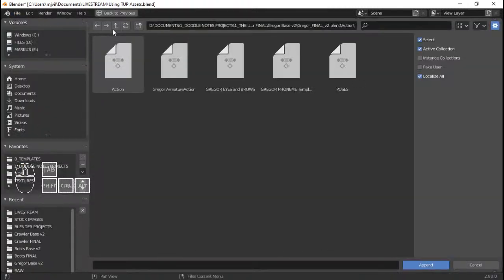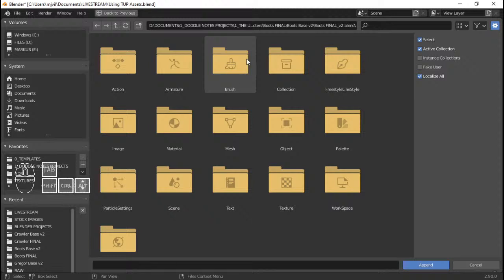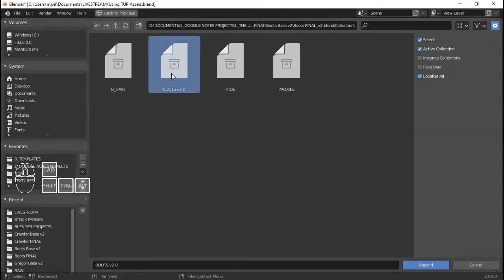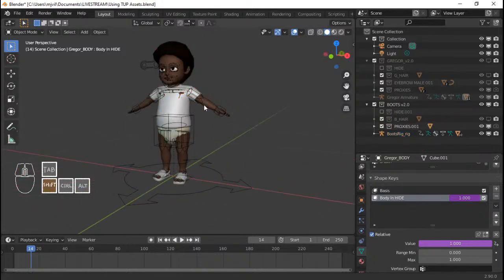So I'm gonna go file, append, and go to the Boots character folder, Boots base version 2. Open this, and the same as with Gregor, you go to collection and open Boots version 2.0, the collection, and that should append Boots into our scene here. And Boots' rig is actually easier to handle than Gregor because Boots doesn't have a clothes rig. Because I don't need to deform too much for the Boots character. So I'm just gonna uncheck hide here. This hide collection here just hides all of the unnecessary stuff. So yeah, we have Boots here.